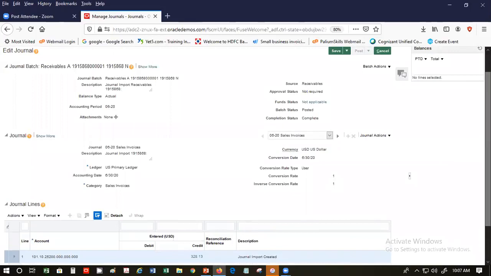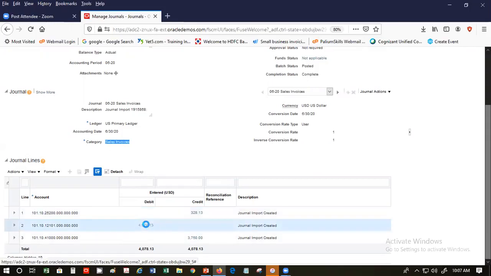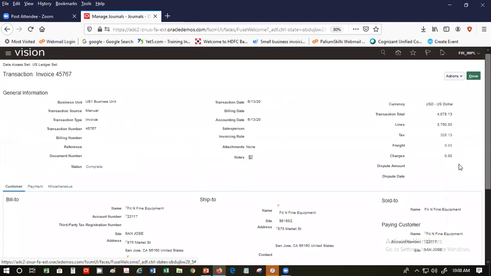So, see. Now here you see, this was our original invoice, 4078. See, the category here is sales invoice. If you recollect, a few minutes back what we were seeing was the credit memo. Now this is the original invoice. So when I click on that invoice, this is the invoice created. Initially, when we created that invoice, this is the transaction number, the originating number. And if I click on view transaction, I'll be taken to receivables and I'll be seeing that original transaction.